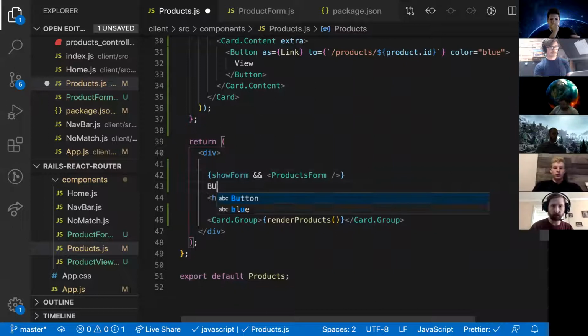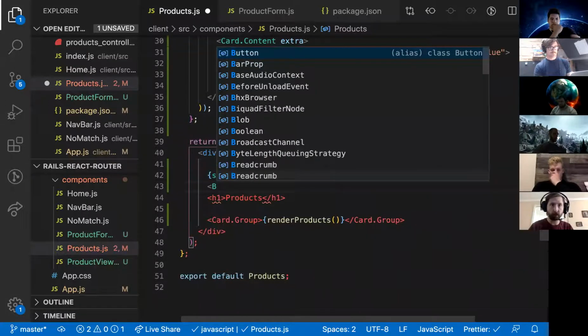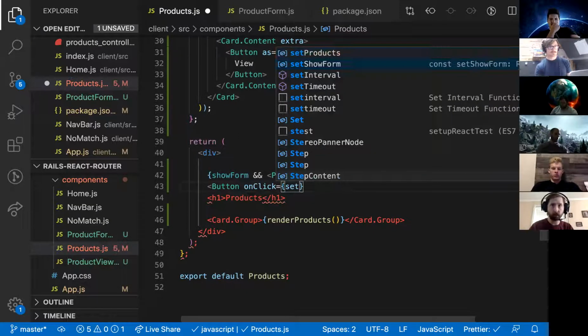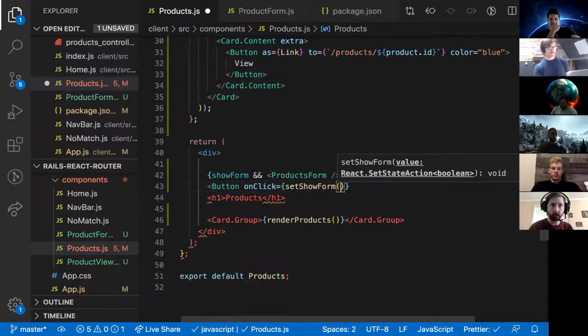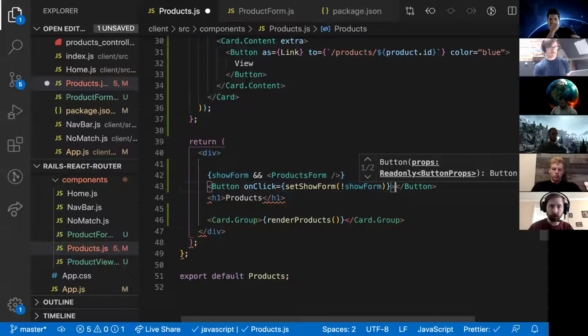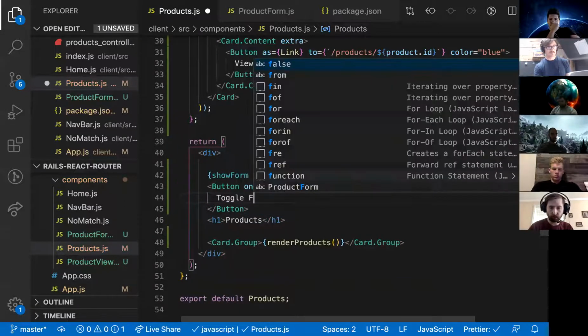Let's just add a quick button down here that has an onClick. And this will be pretty simple. It's just going to set showForm to not showForm. And this can just say toggle form.